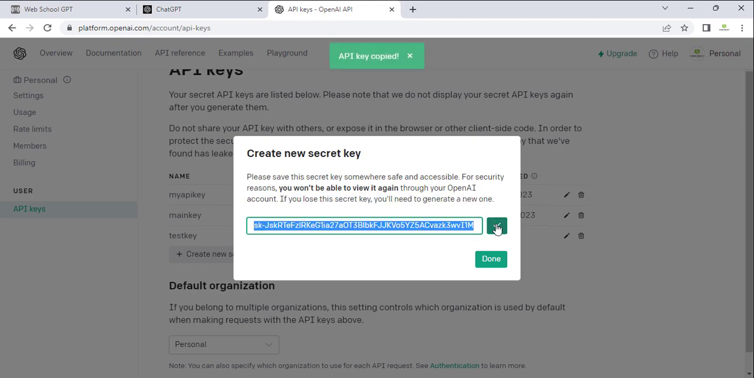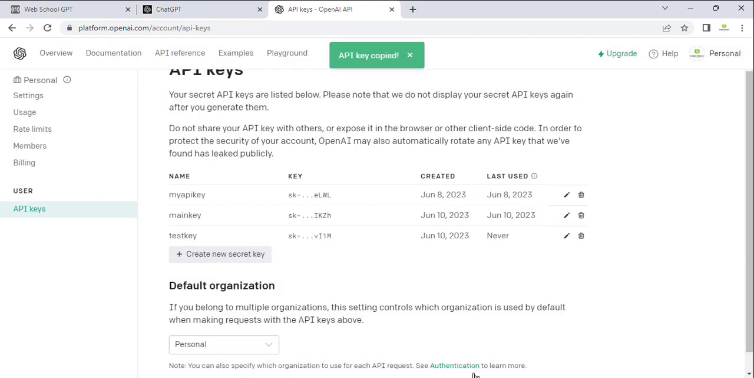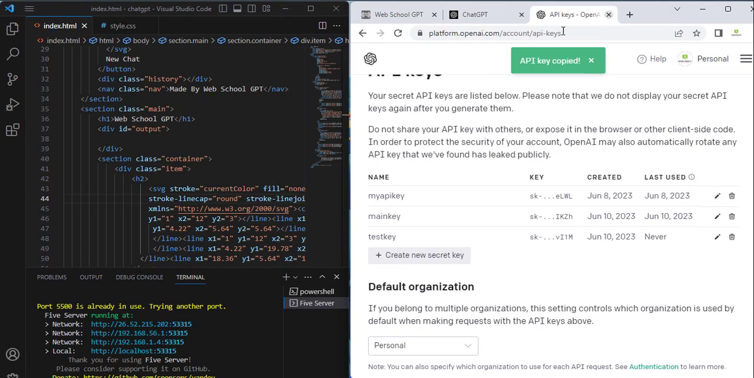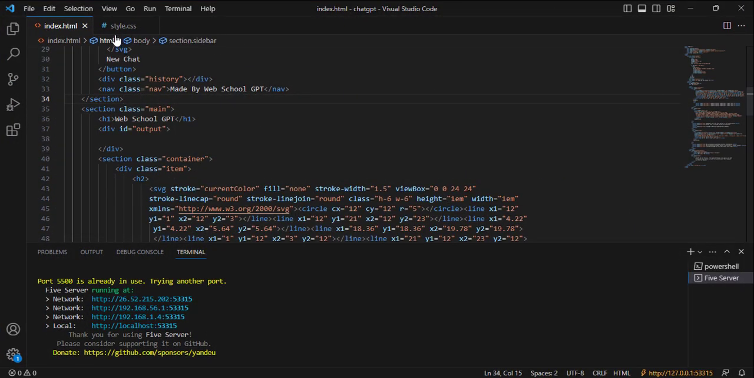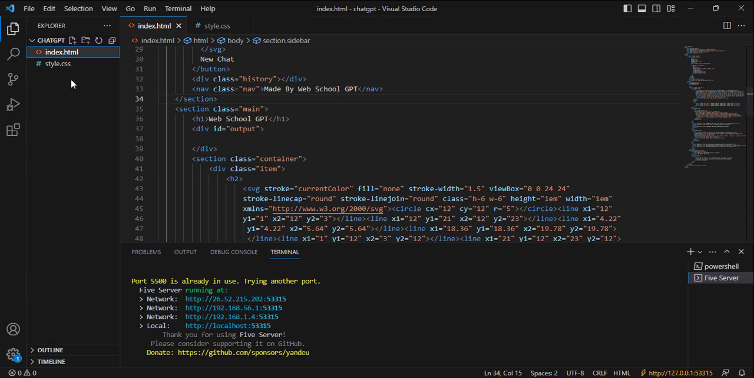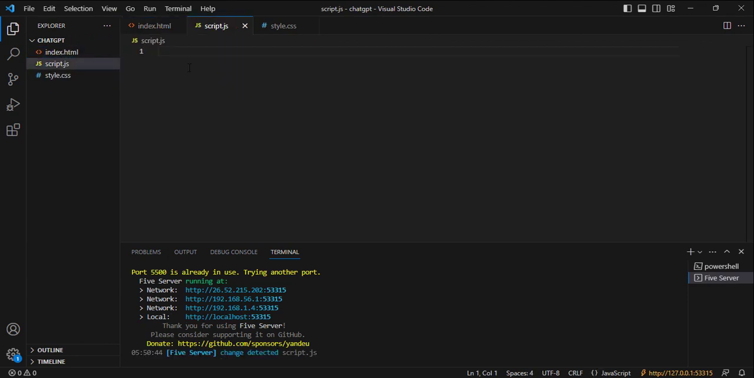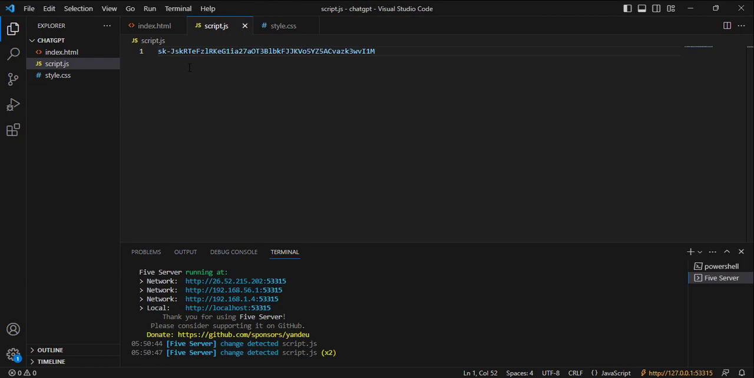So I'm just gonna copy this and go to my browser, Visual Studio Code. I'm gonna go and create a new file. I'm just gonna name it script.js, and within here I'm just gonna put it here for now. I'm gonna go back to the browser.